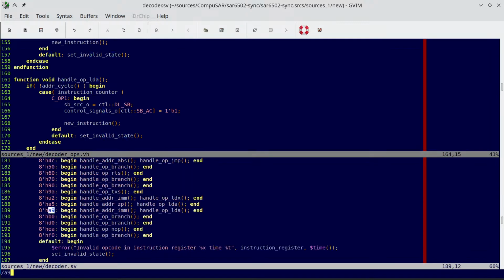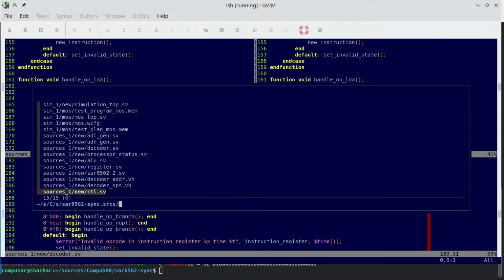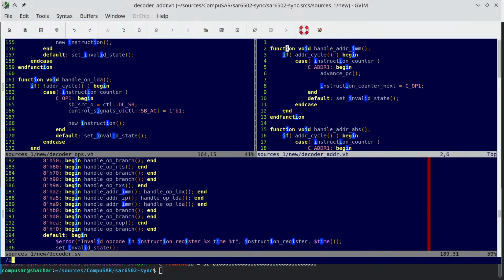As a reminder, if we look at A9, it does handle ADDR immediate and then handle op LDA. So the same op gets handled, but the ADDR part is different. If we look at the ADDR part for immediate, we see that it takes care to do the loading part, and then it makes sure that the next instruction counter is op1, which brings us into handling the actual operator. So if we want to add support for 0 page, what we need to do is implement this part.